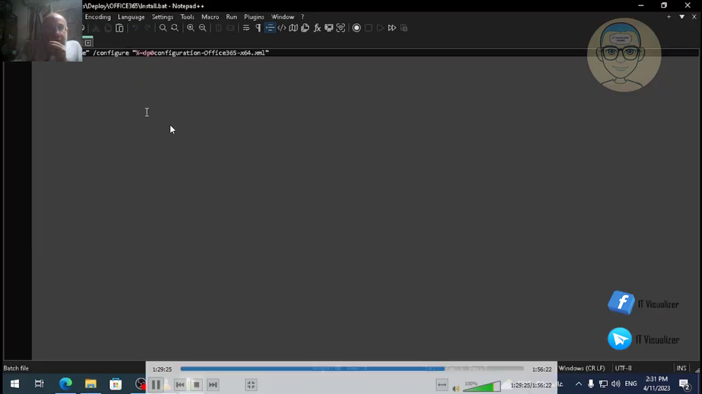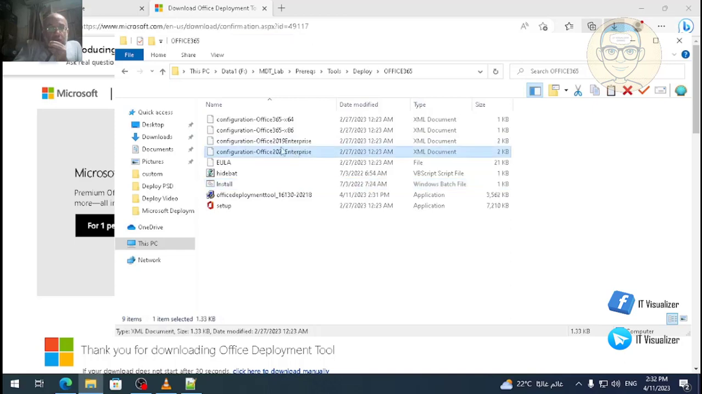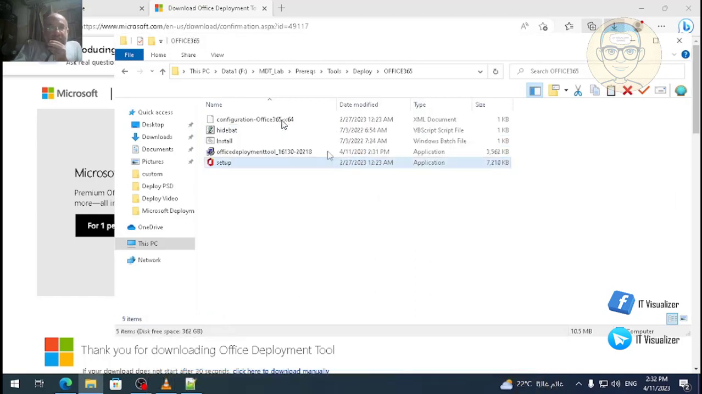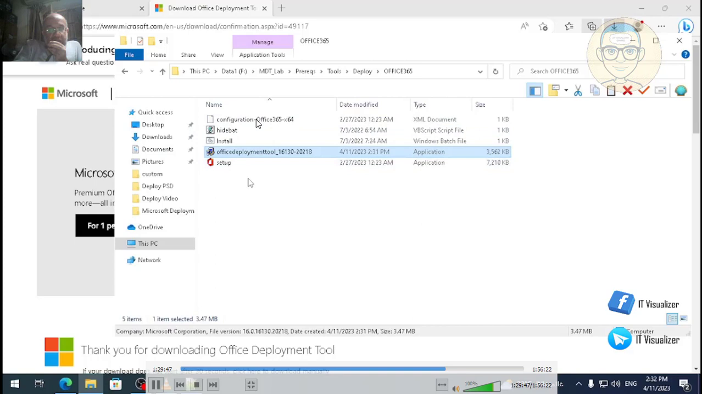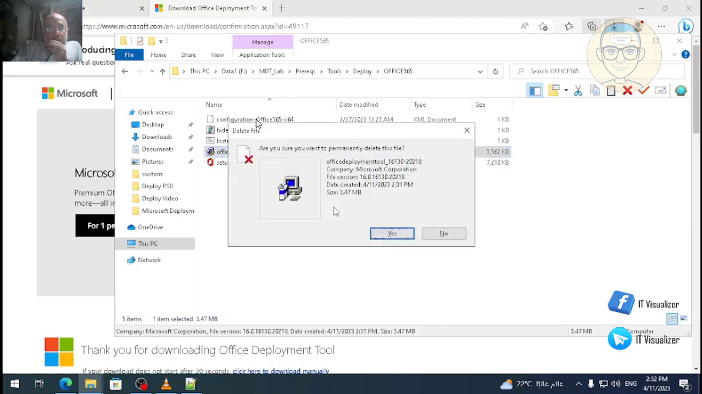Okay, so if you go there again, here is the XML file, this is the setup file. We need to delete all of the other files, as these are all related to different Office versions. We are concerned with the Office 365 version 64-bit. Now, we need to change some settings in the XML file, to tell it the configuration of Office to automatically activate the Microsoft Office version.